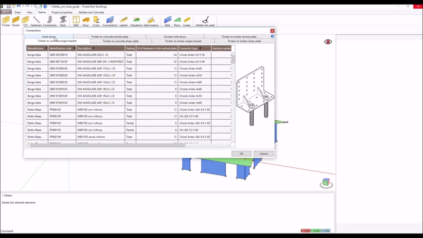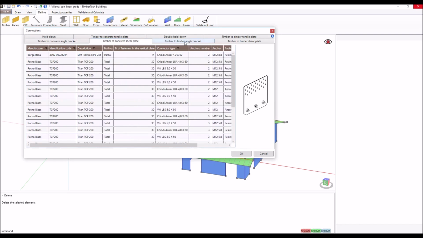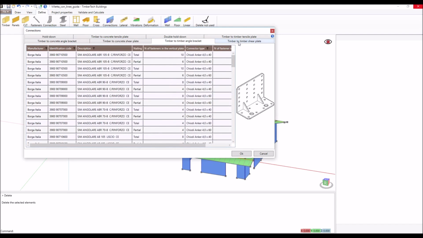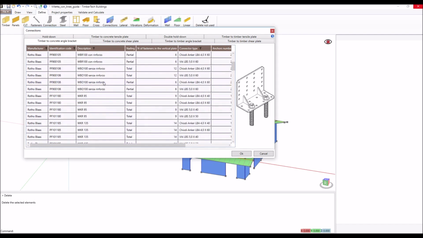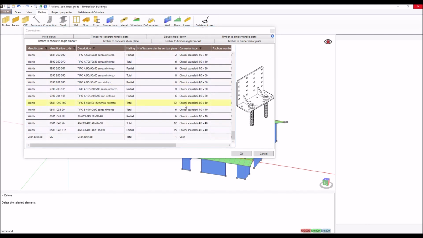Regarding the shear connections, there are the timber-to-concrete angle brackets, the timber-to-concrete shear plates, the timber-to-timber angle brackets, and the timber-to-timber nailed plates. For each type of connection are listed the main products on the market.